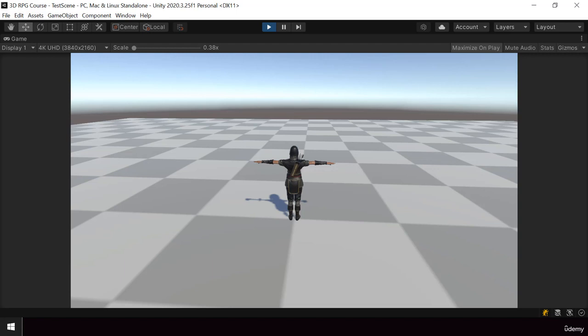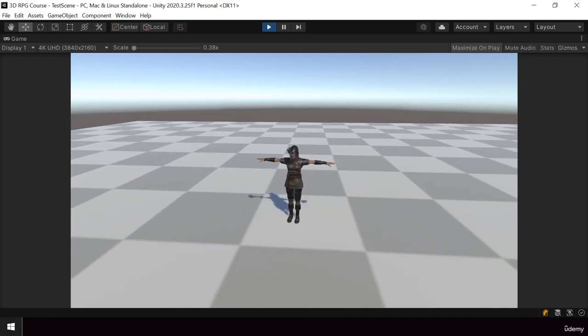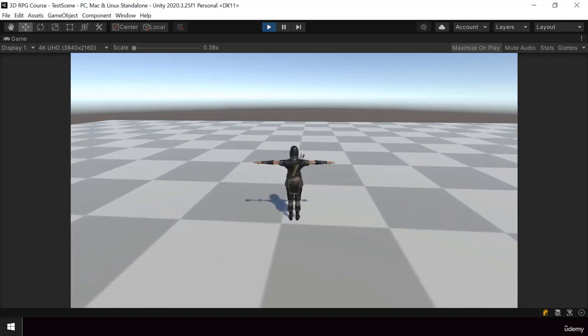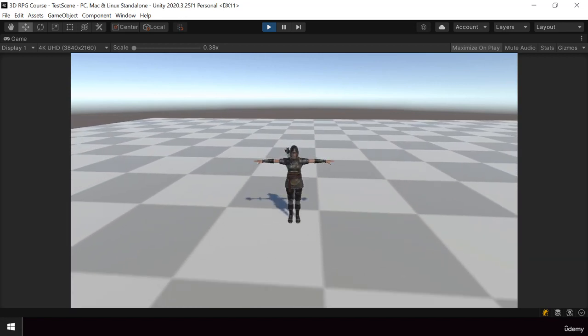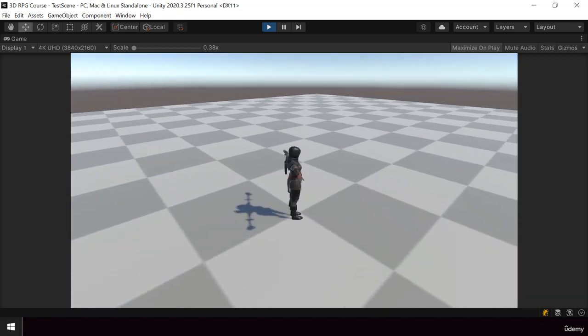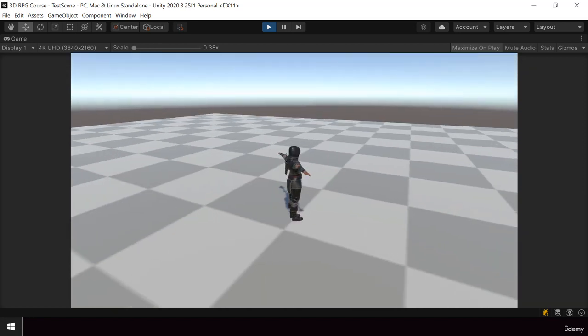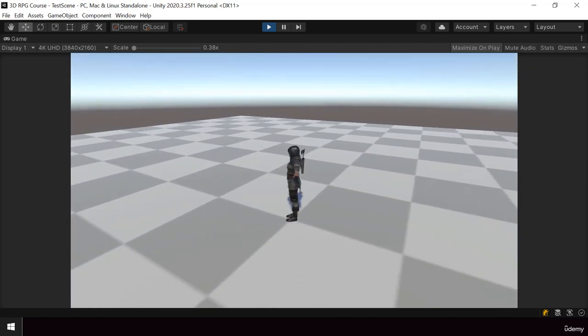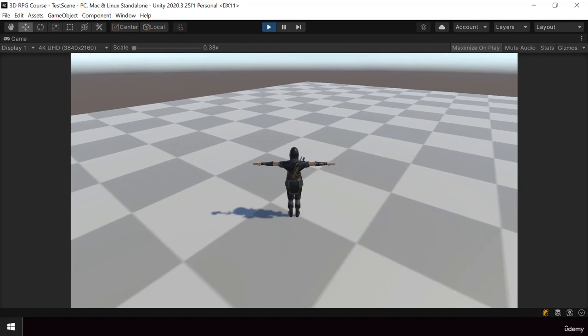Hey everyone, in this video we'll implement character movement. It's going to look like this. So the character movement will be related to the camera, just like we see in all third-person games. Alright, so let's start the video.